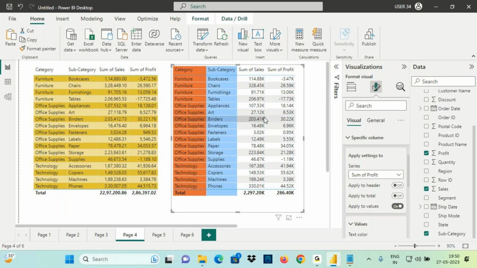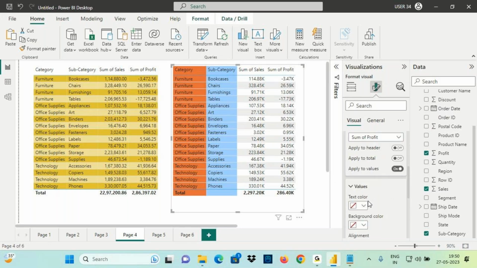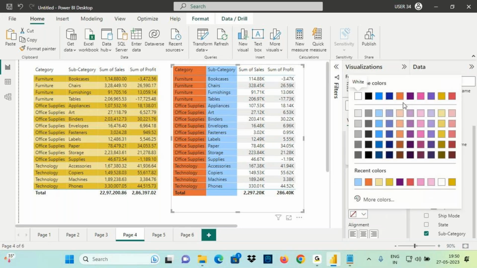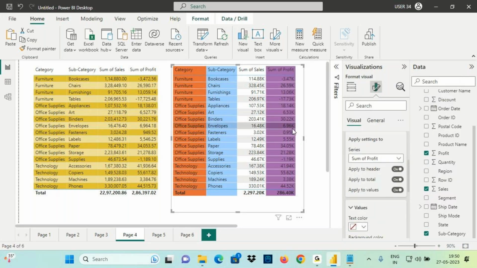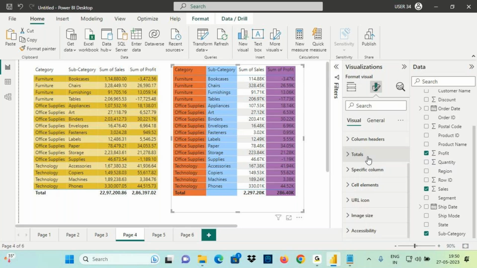You can even give different colors here. Yes or no? For the profit column, if I want a different background color, you can comfortably choose it. And if you want that same color for header and values, you can choose it. Like this, if you want a different color for each column, you can change it in the specific column. Those are simple formatting options so far.